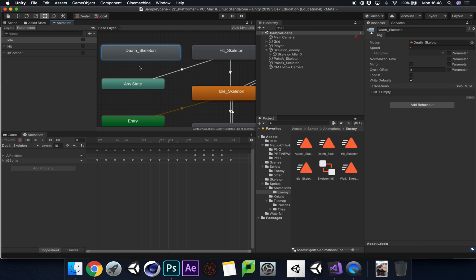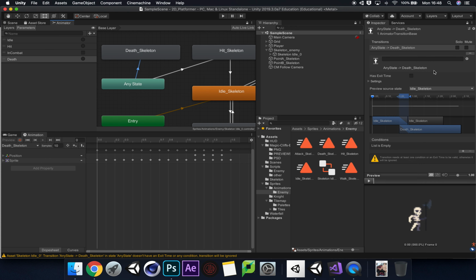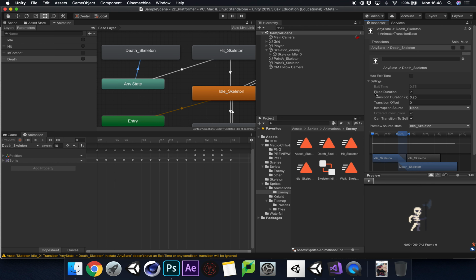And we're saying, yes, that was very true. Is this going to happen with death? 100%. So what we're going to do is right click, go make transition, and do a transition from any state to death underscore skeleton. We're then going to create a parameter for this called, you named it, death. So if you click on the trigger, we're going to call this death. We're then going to click on our transition and transition settings. Let's add the condition first of death.